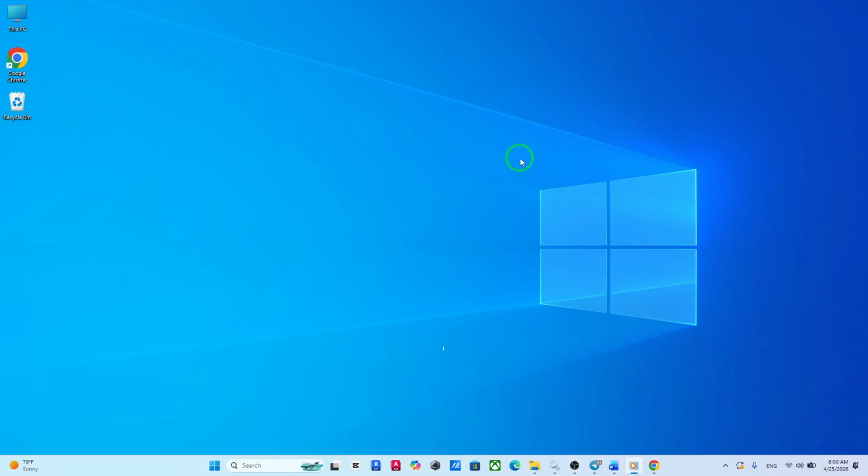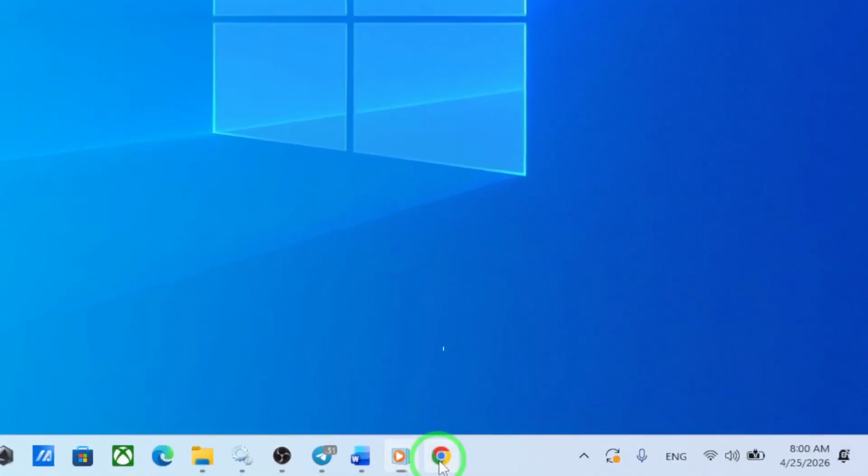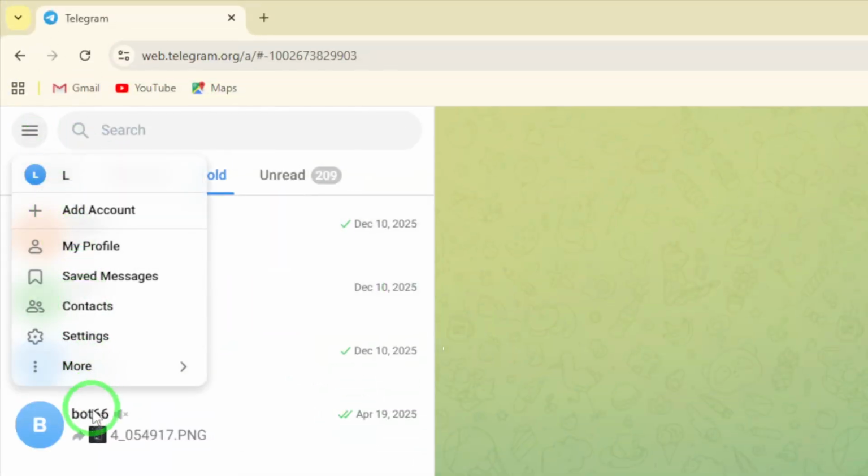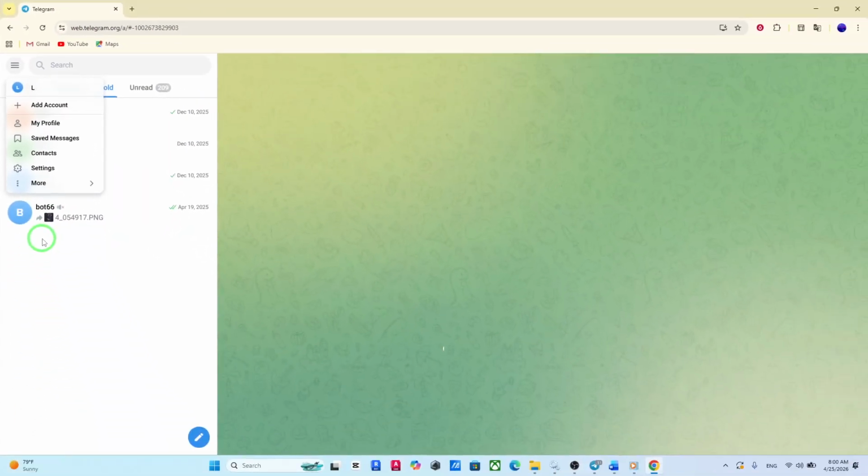First, open Telegram Web on your browser and make sure you're logged into your account. Once you're in, look toward the upper left corner of the screen and click on the three horizontal lines. That's the main menu icon. From there, select Settings. This section is where all your account preferences are located.